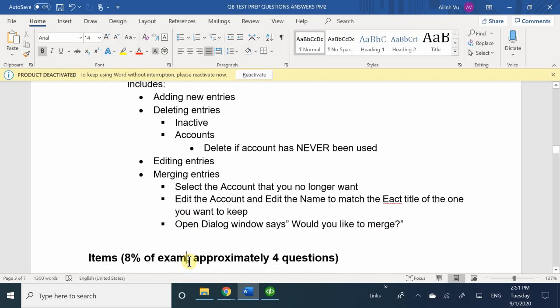Next one. Okay, can you ever delete an account? No. Unless, we talked about that yesterday. Unless you've never used it. Unless you never used it, then yes, you can go ahead and delete it. That's right. But if for any reason you did use that account number or that account, what can you do if you don't use it anymore?